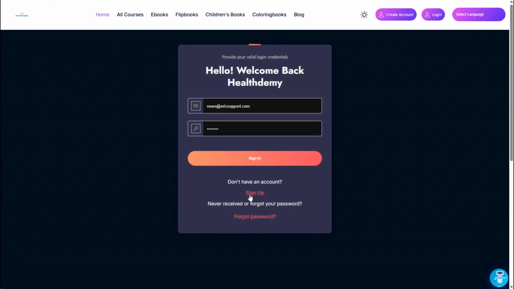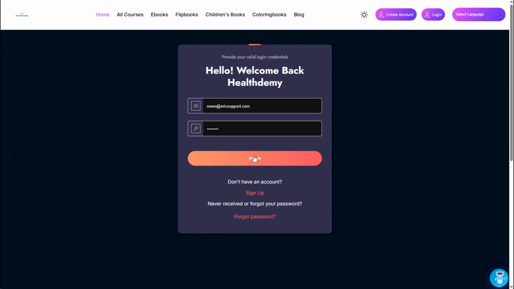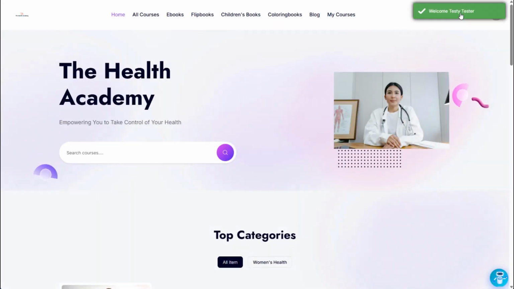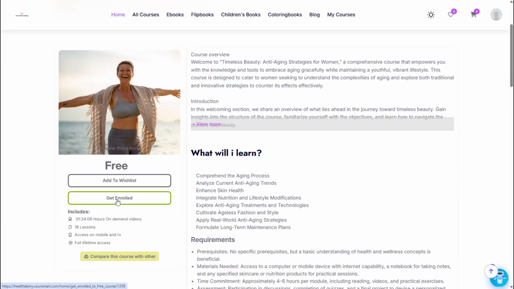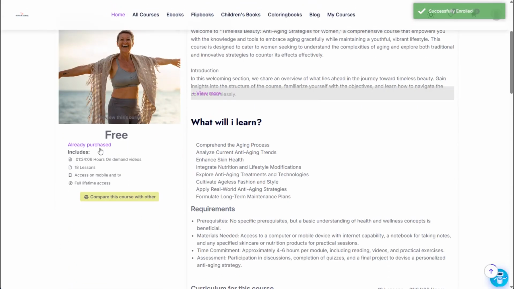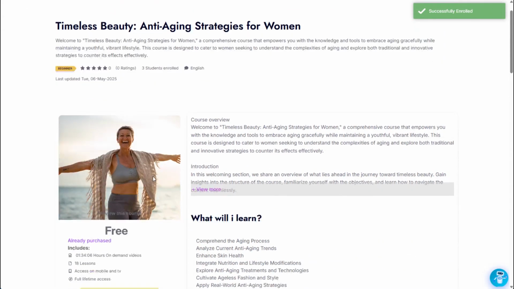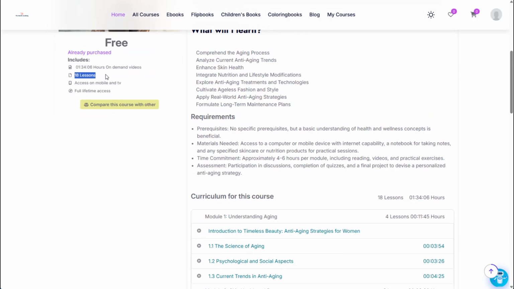And you can then create an account on your own academy. So click Sign Up. I'm going to be Testy Tester. So I'm signed up. We can then sign in. Welcome, Testy Tester. Go back to your course and click Get Enrolled. Now you can see it says already purchased. We are enrolled. By the way, you can see here, 1 hour and 34 minutes of on-demand videos, 18 lessons.